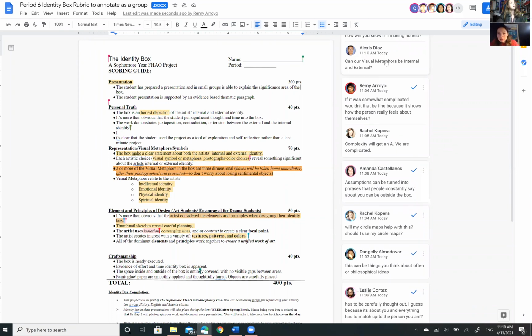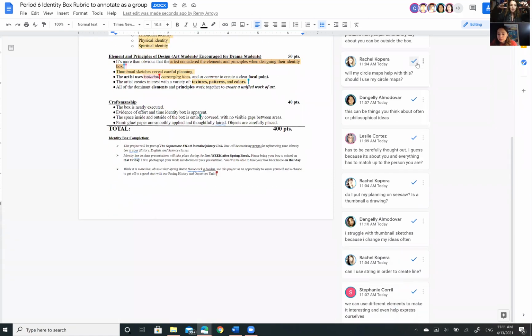Did we answer Alexis's question? Can our visual metaphors be internal and external? I would think so. You would just have to place the metaphor. It depends on placement. Are you putting the metaphor outside of the box on purpose?